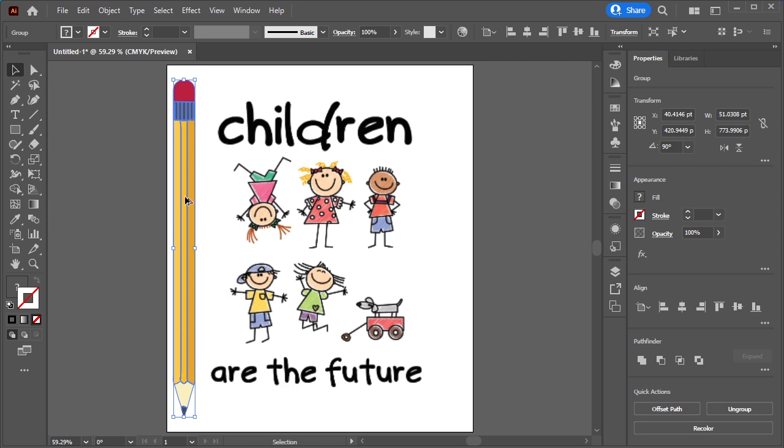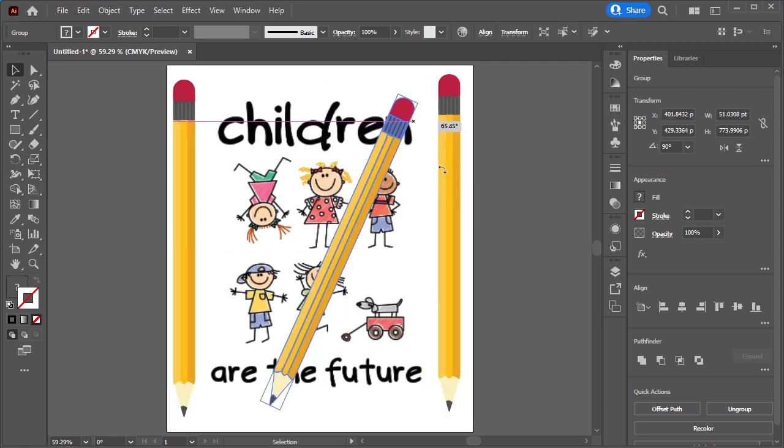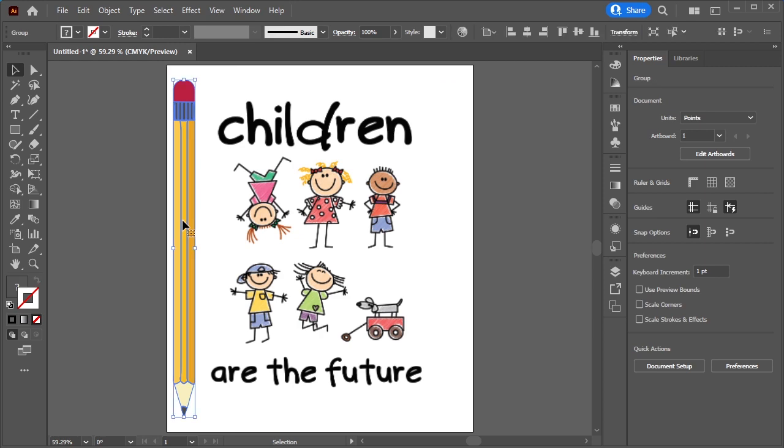You want to make a frame with this pencil illustration, right? But I have an easy way of doing it for you. Select the pencil.